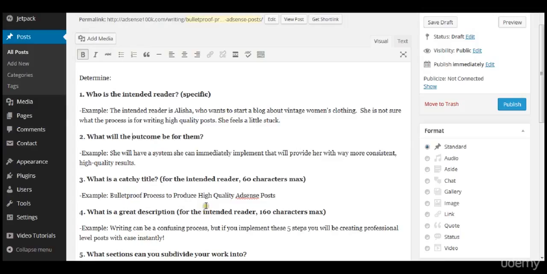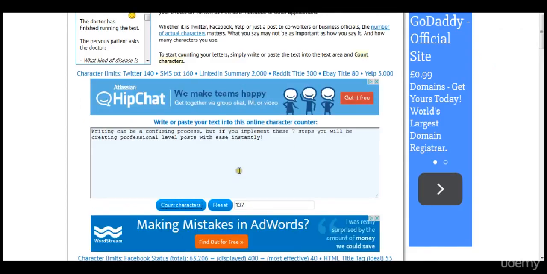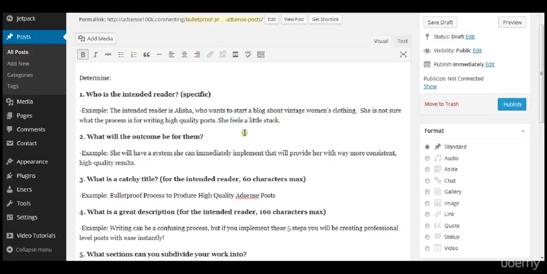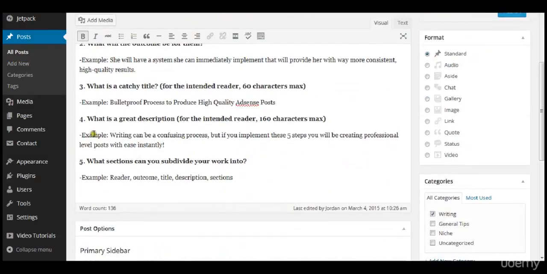What is a great description? Again, for the intended reader, and this has to be a maximum of 160 characters. You can go to lettercount.com. I'll just show you really quickly. All you need to do is just type in the text, just copy and paste it, hit count characters, and you can see that it's at 137 characters, which is totally fine. So this is a great description. The example: "Writing can be a confusing process, but if you implement these 5 steps, you'll be creating professional level posts with ease instantly." So this speaks to her, Alicia.